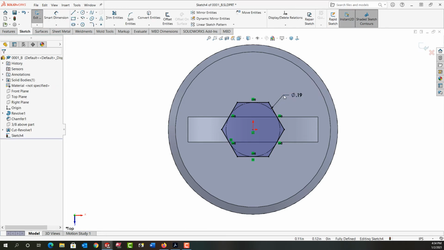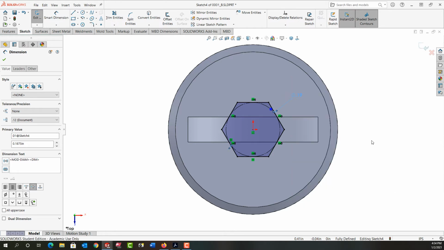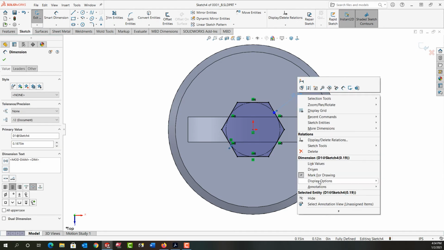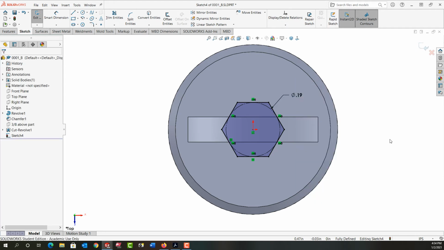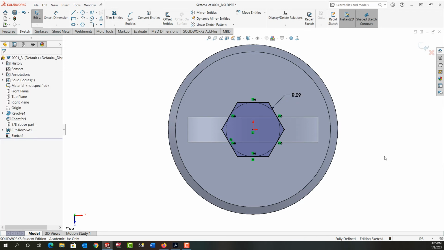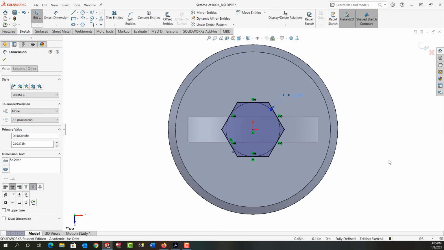Now, if I don't want the leader dimension for the diameter, I can right click on it, move down to display options, and tell it to display as linear. When I click in white space, we can see how that's changed. If I don't want that, again, I can right click on it, come down to display options, and set it back to just display as diameter. And remember, as we talked about earlier, we can also right click on it, come down to display options, and display it as a radius. I, however, would like this displayed as diameter, so I'm going to right click on it one more time, come down to display options, and tell it to display as diameter.